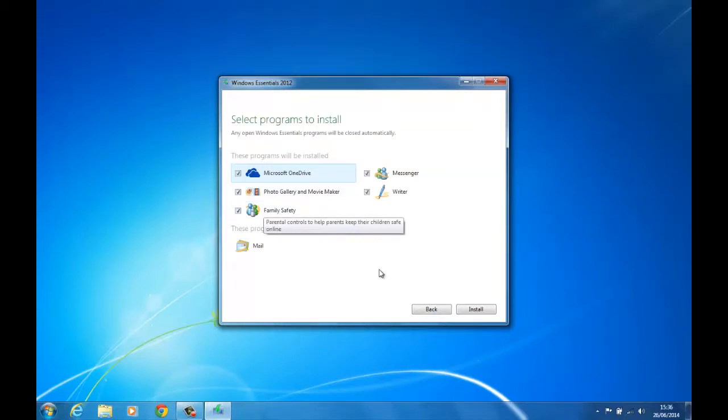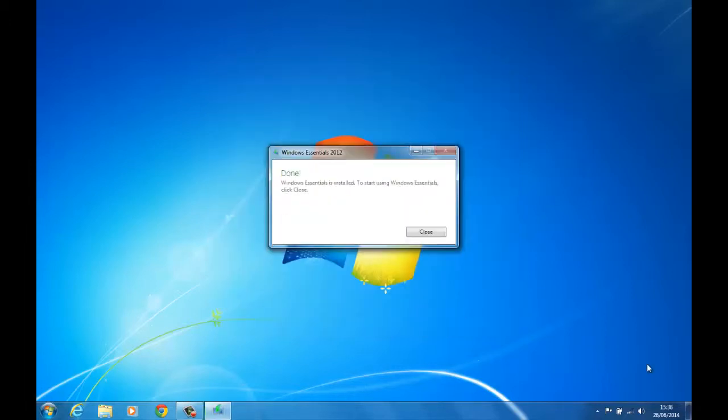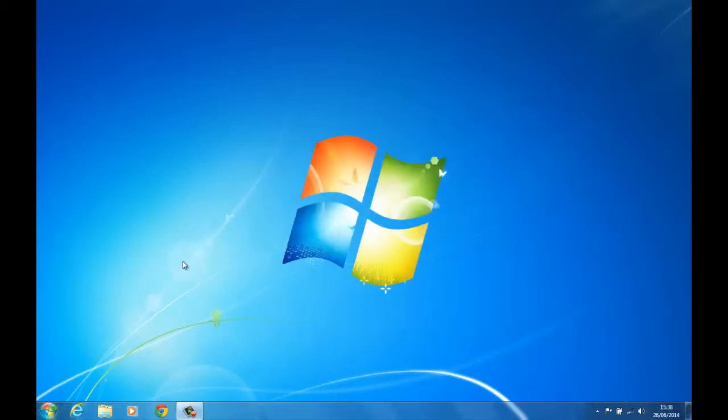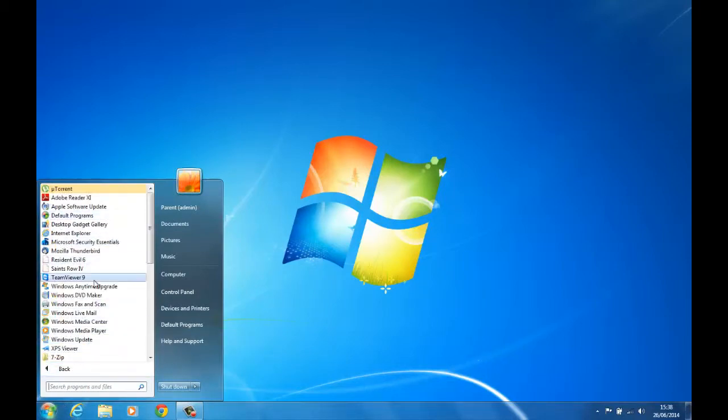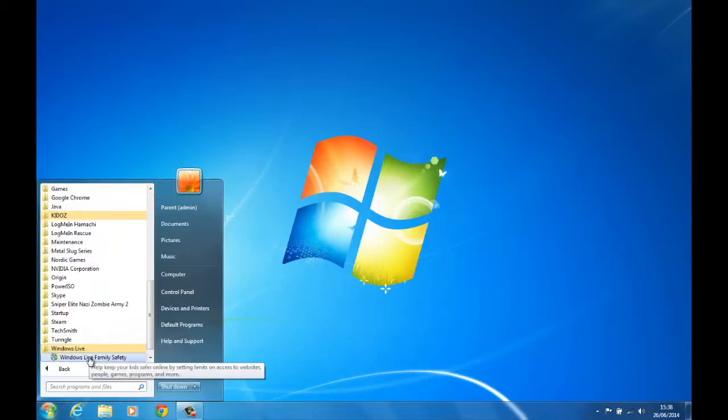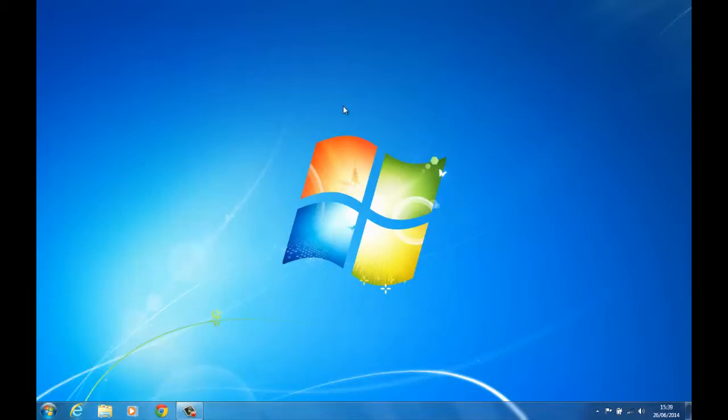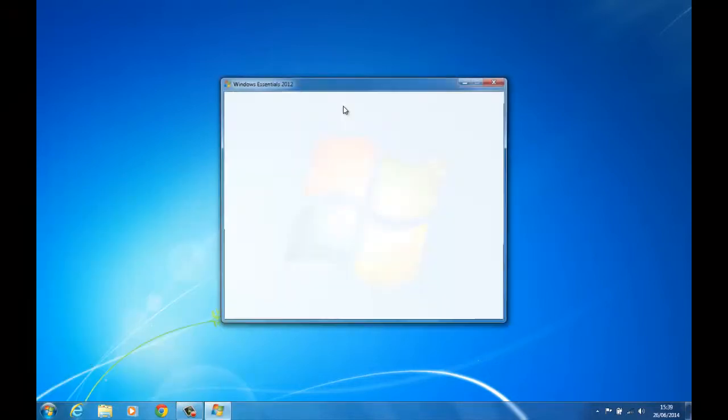This shows you all the different things that you can download. The one we're interested in today is the family safety one here, so what I'm going to do is untick all of the others and just install. Right, once that's installed, it should say done, and just click close. And what we're going to do is go and find the program we've just installed, Windows Live Family Safety. We'll just click on that and that should open up.